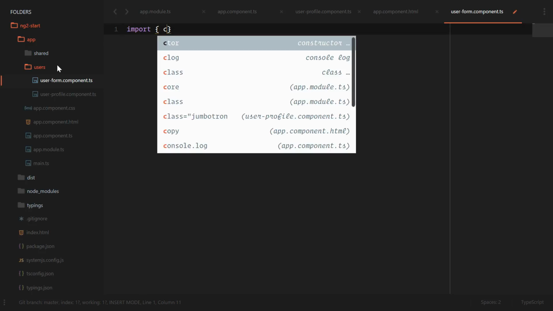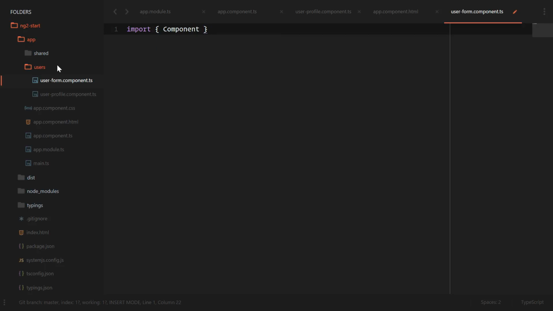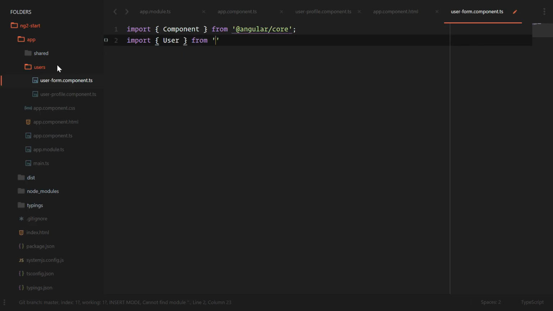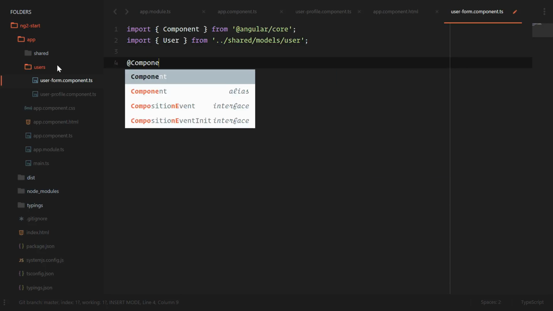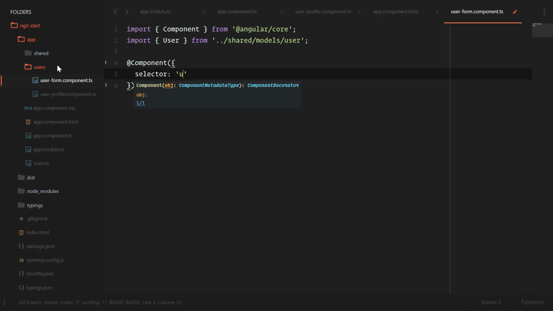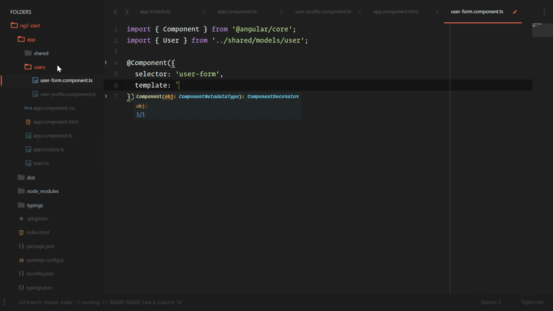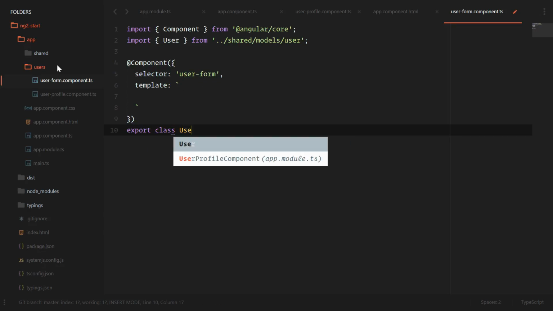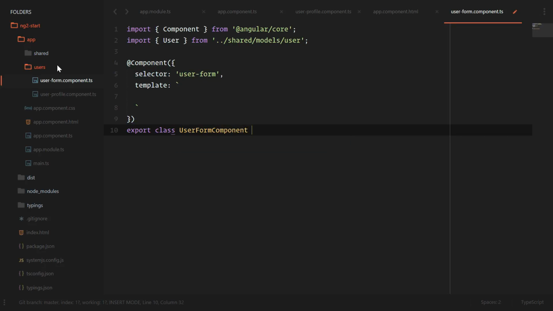We'll do import Component. And we don't need Input or anything like that from the Angular core, since there's no inputs for this. We'll import User from shared models user. Then we'll create our component with our component decorator. Selector is user-form. Template. And let's export our class first. Class UserForm. All right, and that will be good enough to create our component.